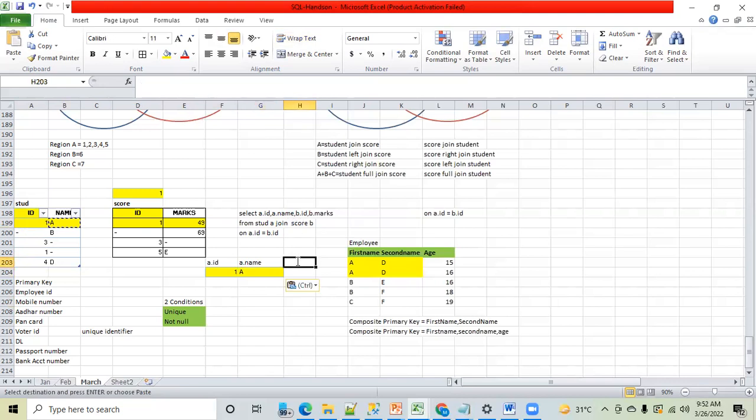b.id. b.id means the ID from the score table. Copy it and paste it here. Then you want b.marks. What are the marks? 49. Now paste it here. Copy it here, paste it here. This task is done. Any question till now?